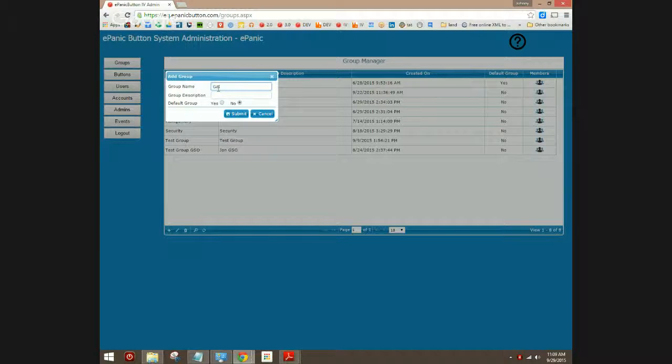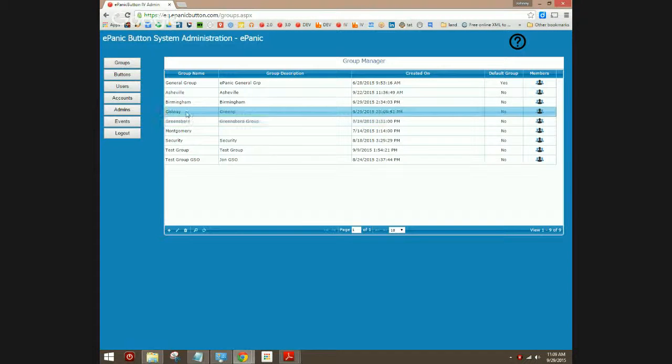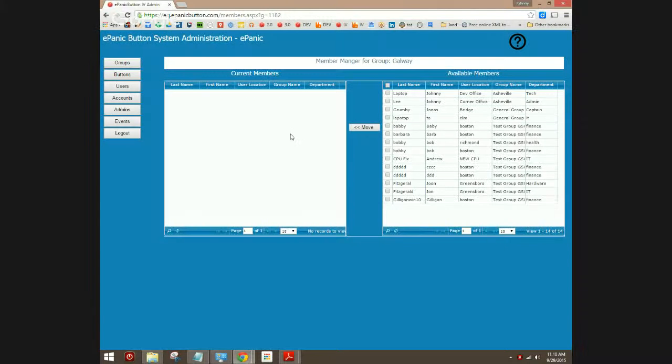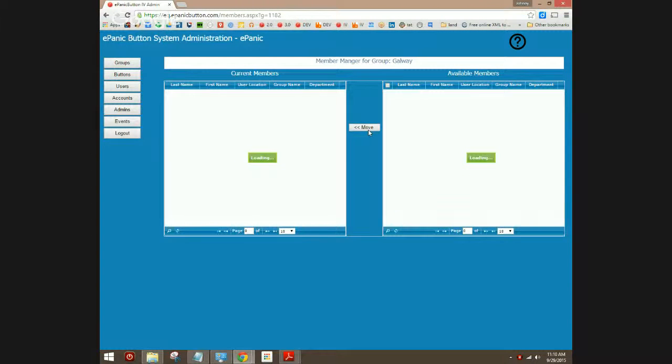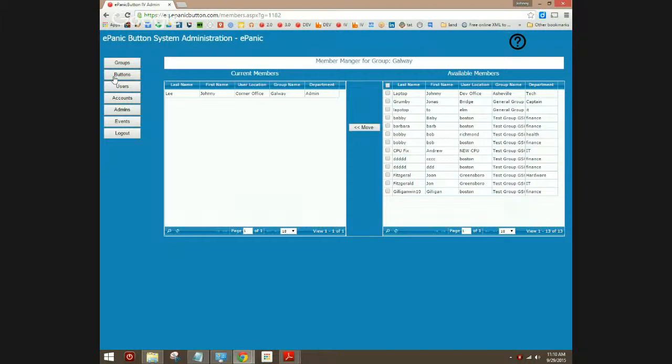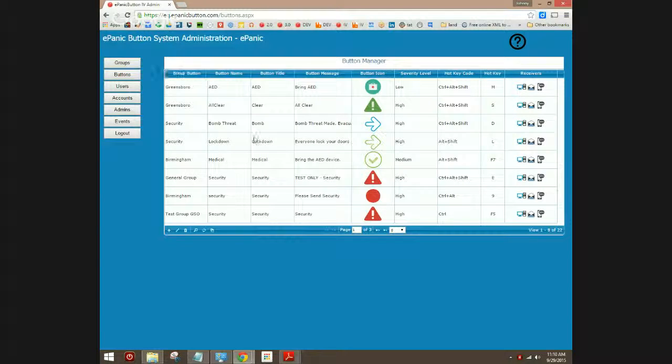Let's say I'm going to create a new group called Galway because I'd love to have an office in Galway. Boom, so we have a new Galway group, and you can add users in there. Again, if you are a member of that group, then you will get those buttons. So if I moved any of these individuals into that group, then you'll receive those buttons. I'm here on this unit right there, so I'm going to move myself into that group. And now let's look at what those buttons should look like.